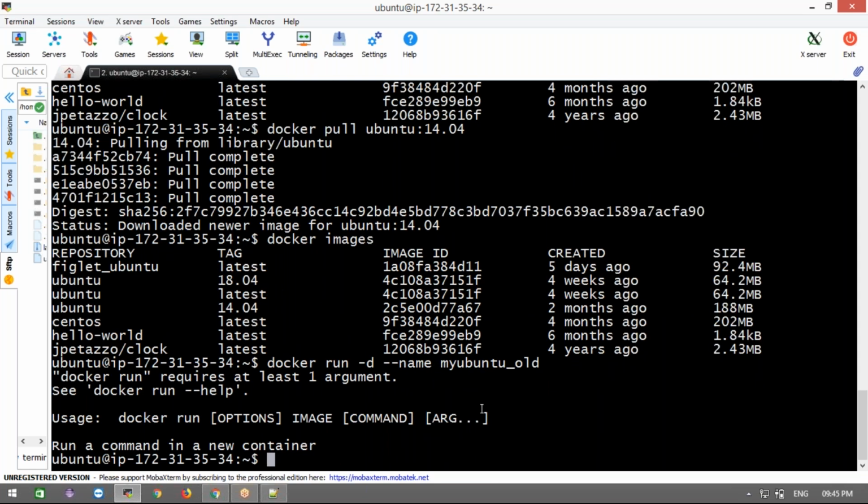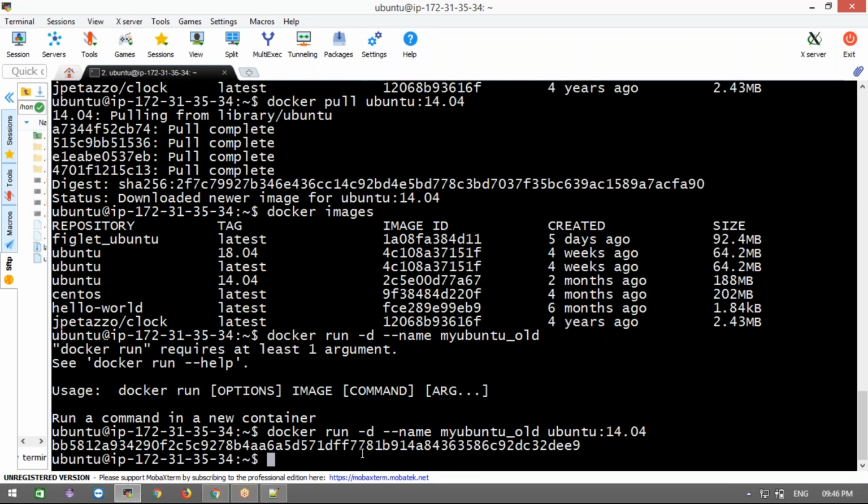And then what do we need to do? We need to give our image name, ubuntu:14.04. That image name we need to give. This is my container name, this is my image name, and I'm running it in the background. Let's see what will happen. It will run and then it will be stopped, right?